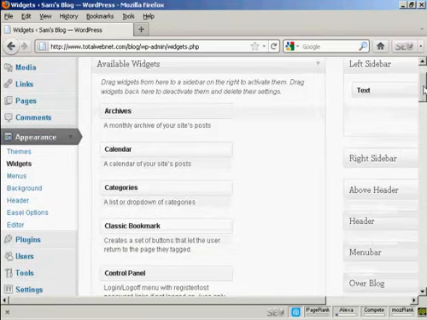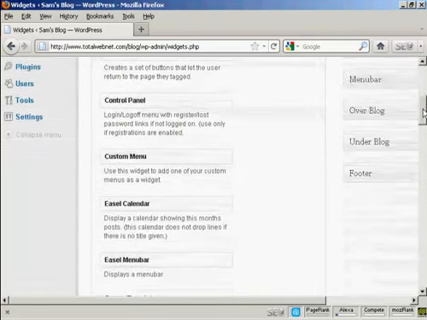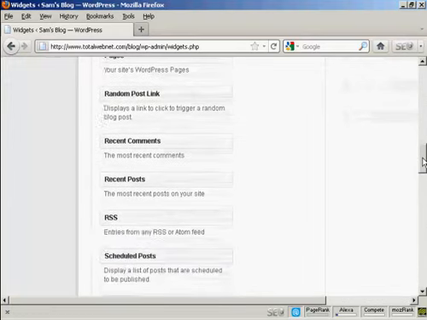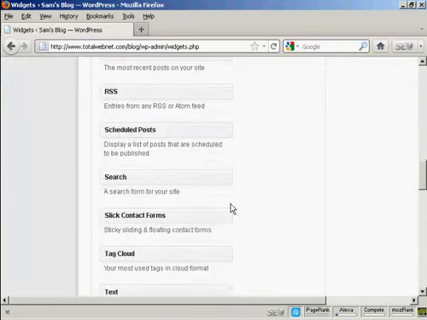and then scroll down till I find the Slick Contact Forms. What Slick Contact Forms does is it adds a floating contact form, which means that it's not actually included in a sidebar, even though you have to actually include the contact form in a sidebar. You'll see what I mean in a minute. That doesn't make a lot of sense, but you'll see what I mean.